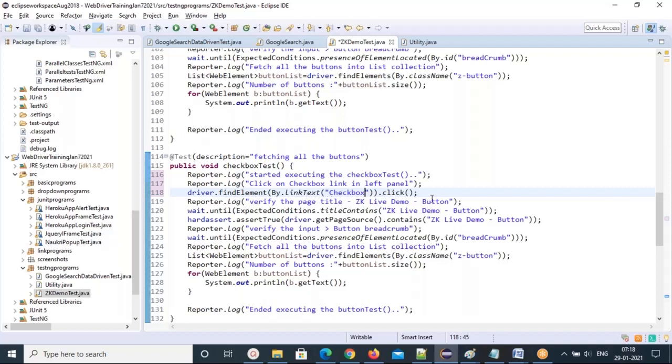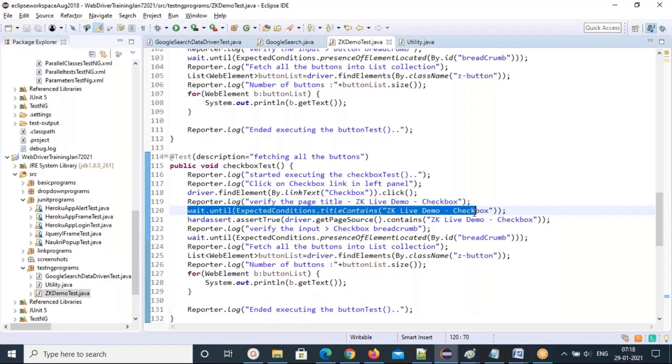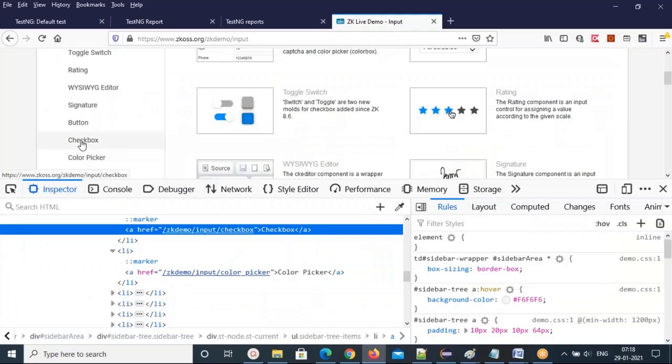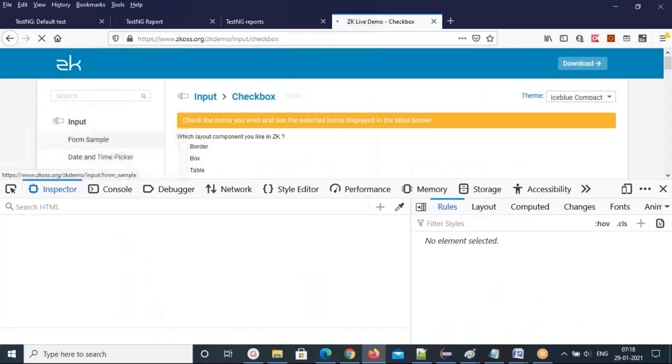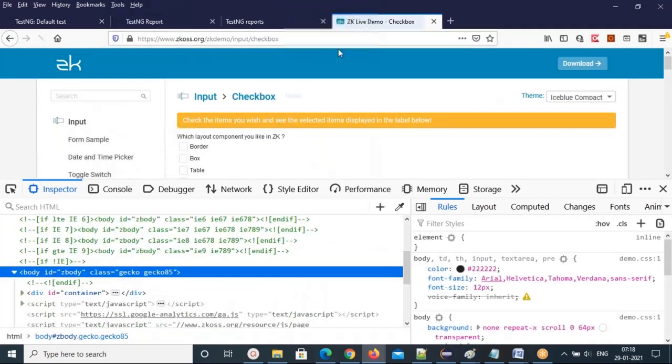Then verify the title ZK demo live. That's the one. Wherever button is there, just replace it with checkbox. And breadcrumb also the same. So first, once you click on that, it will go to the next page, right? And we are verifying the page title. So wait.until(ExpectedConditions.titleContains("ZK live demo checkbox")). So let's see that. Click on this. Let's move to the next page. And I am verifying this page title and verifying this breadcrumb.